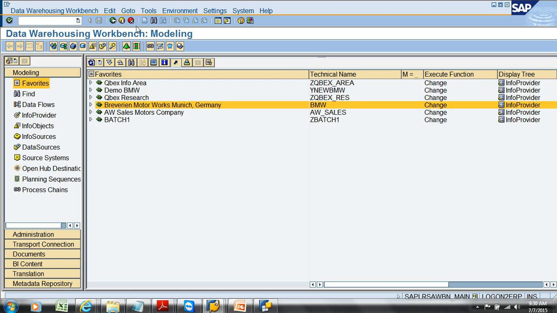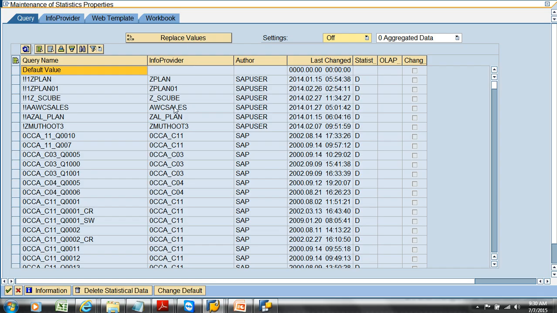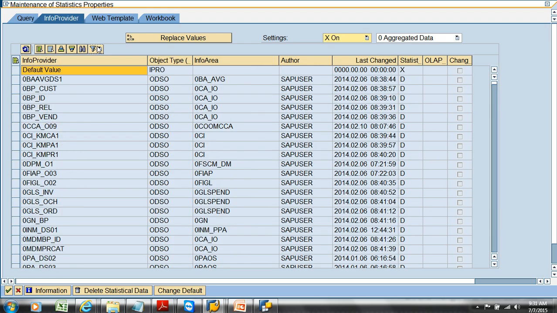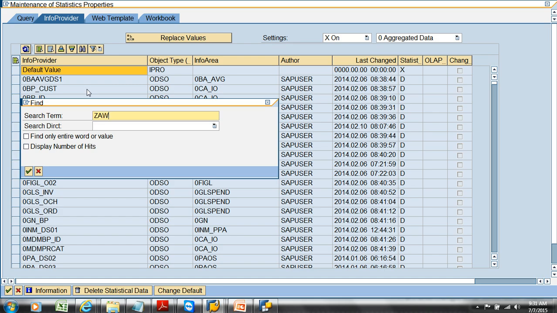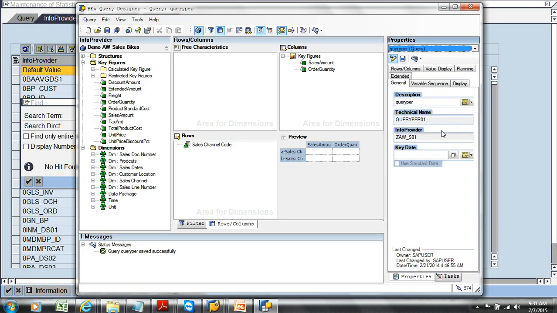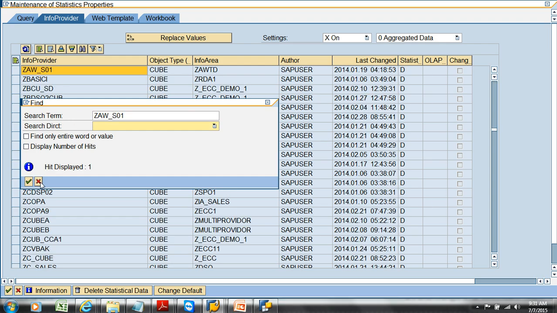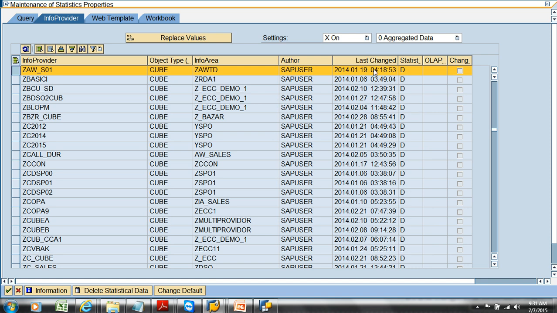So you go to the Tools menu. What is Settings for BW Statistics? Okay, and then go to Provider. What is your cube? Select your cube. Okay, you want the statistics to be switched on. Do I want aggregated data or all detailed? I'll say aggregated data.